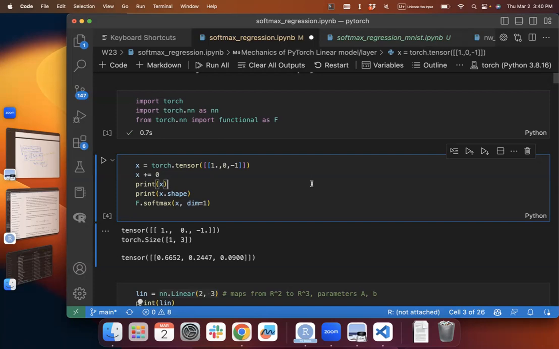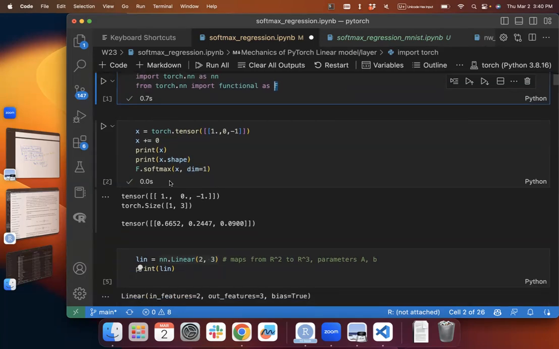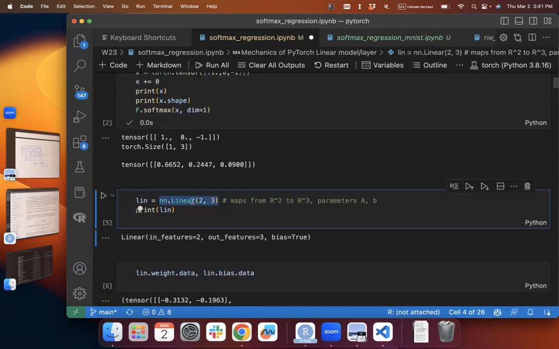So this was trying to give you some intuition of what the softmax is doing. You can import torch.nn.functional, and we're importing it as F. So F.softmax is defined there, and you can now apply softmax on the different dimensions of a tensor. And then we define a linear map.